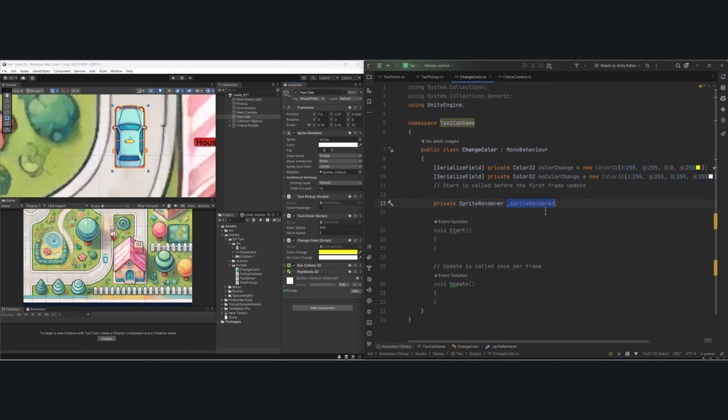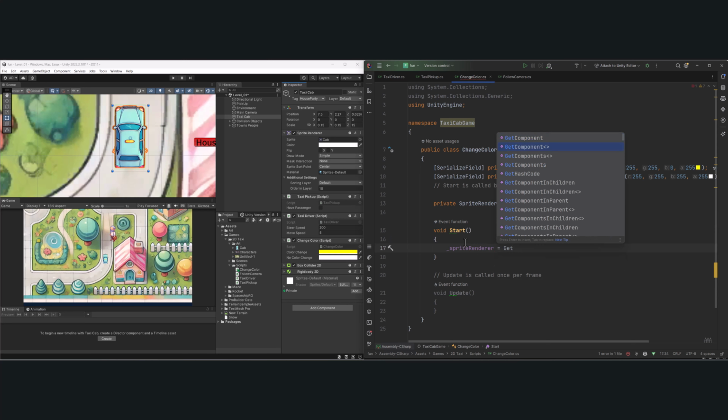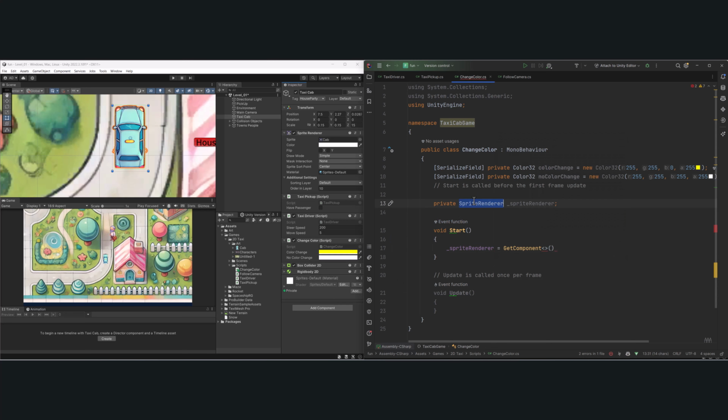Now, remember, inside of Start, in order to get access to this sprite renderer component, we have to use the get component, and then we just have to tell it what component we want to get, which is our sprite renderer here. And this will give us access, essentially, to that color parameter, which is here. And we can use these two values to change that color parameter.